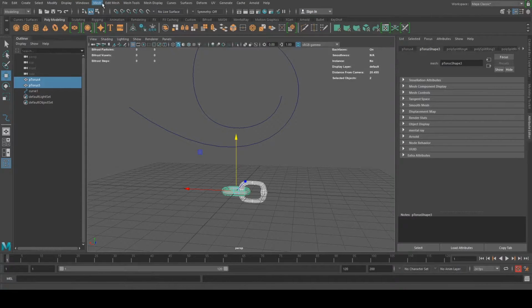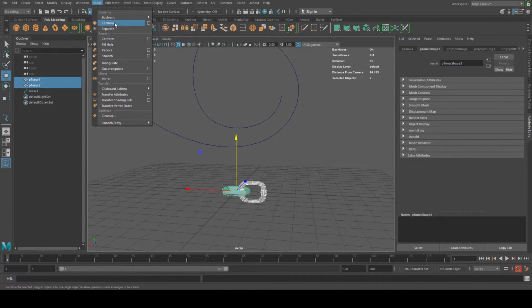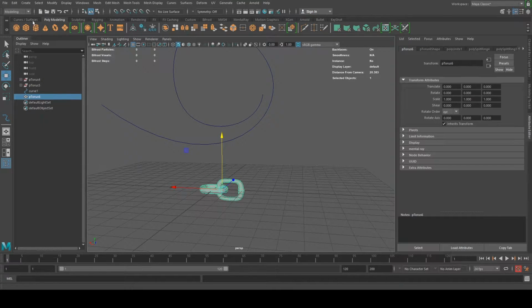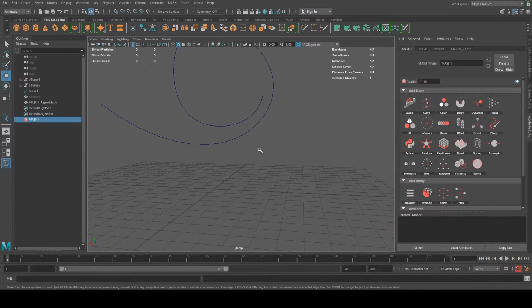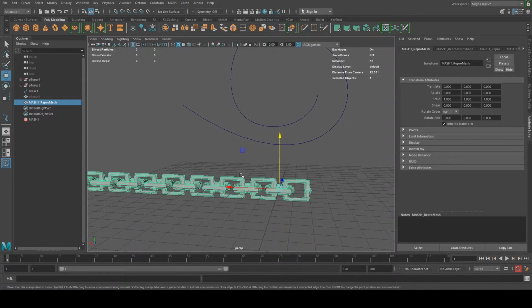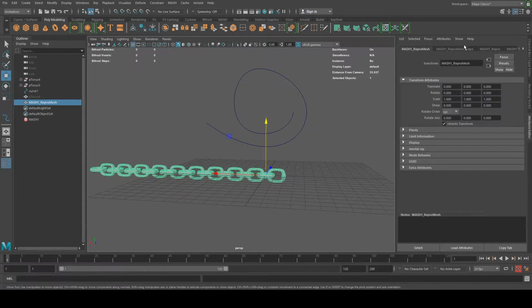I'm going to combine them. So under the modeling set, we go to mesh and combine. After that, we want to go to the animation set and go to mesh. I'm not sure how to pronounce that. And then you create mesh network. And then we're just gonna click this and hit 3.